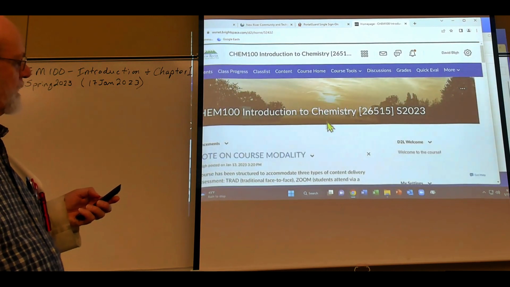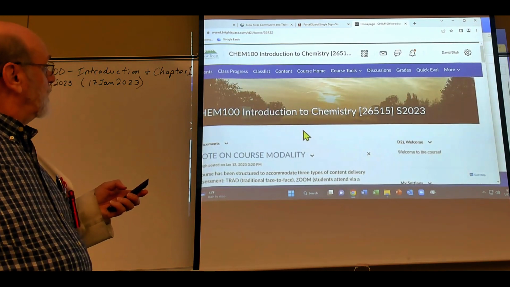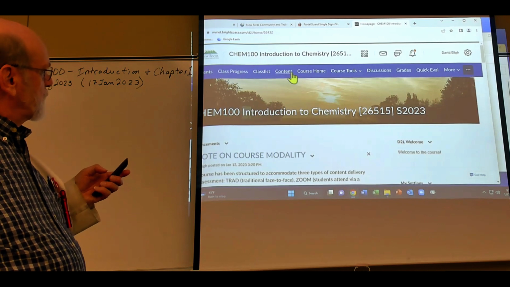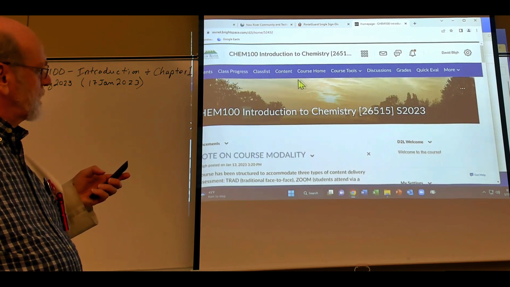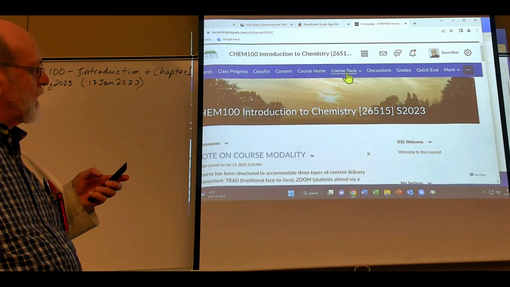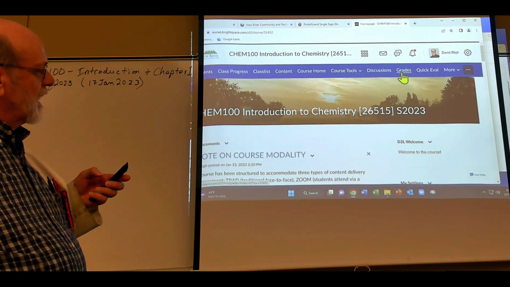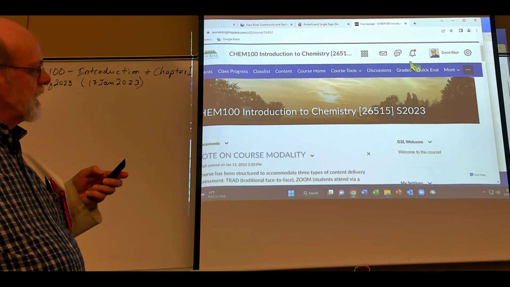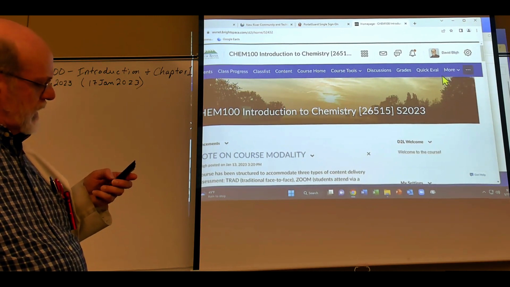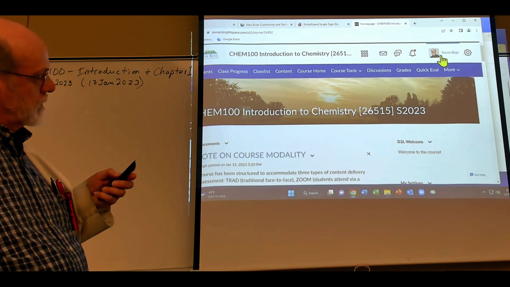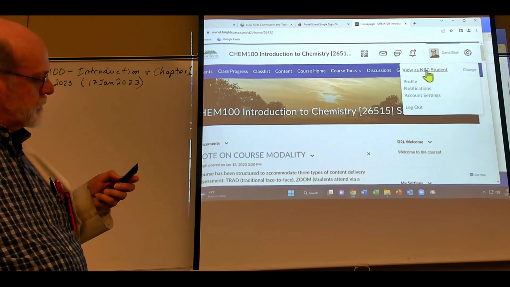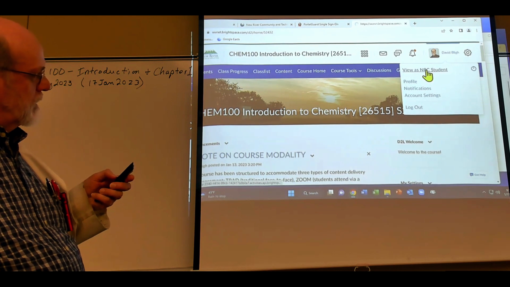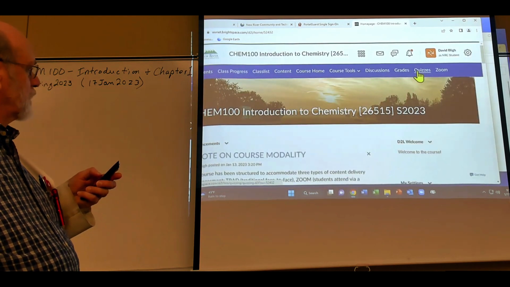All right. Now, this is what's called the mini bar. And you can get to a lot of different things here. I think what I should do is change to the student view. So let's do student view. There we go. That's what it will look like for you.